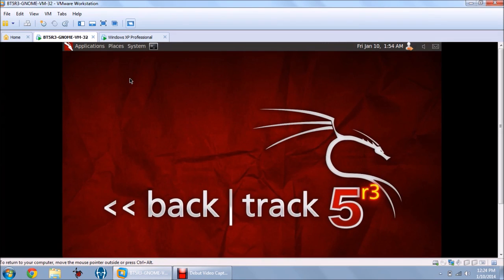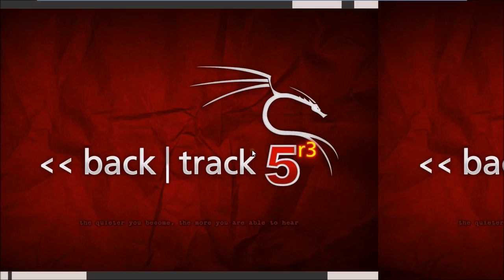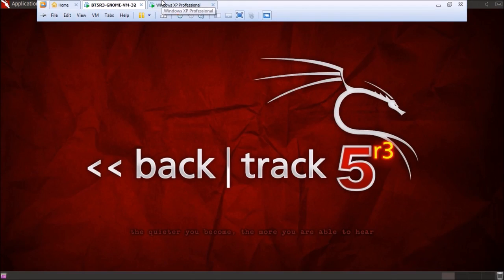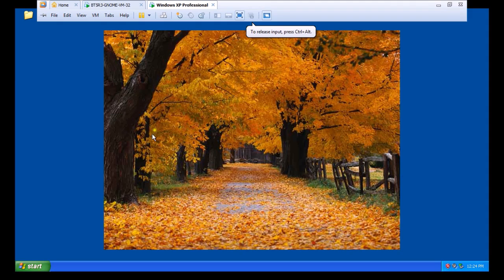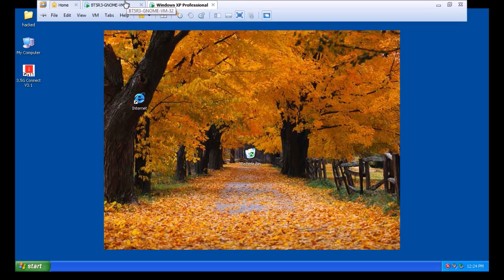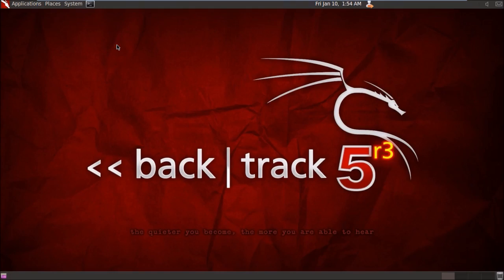Now, this is my virtual machine of Backtrack. Backtrack is used by the attacker, so this is going to be my attacker. I have opened a virtual machine for Windows XP as well. This is my target. What I'm going to do here is steal the credentials of the target.